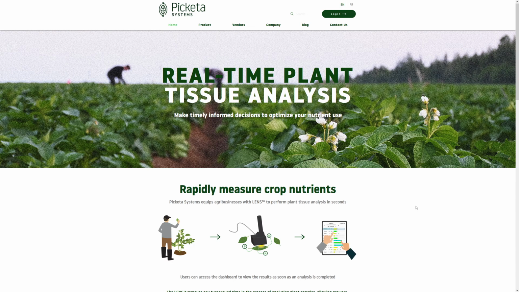Today we're going to be doing a short tutorial going over the web application and how you can view your data efficiently on the web. So we come here to picketa.com and we can go ahead and log in here.